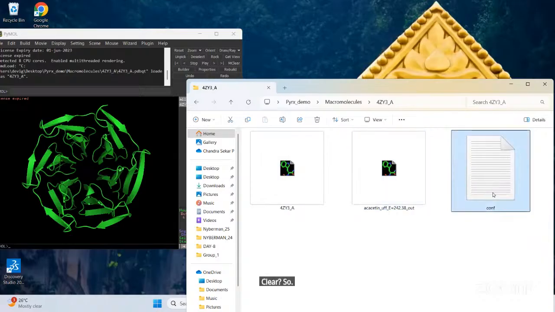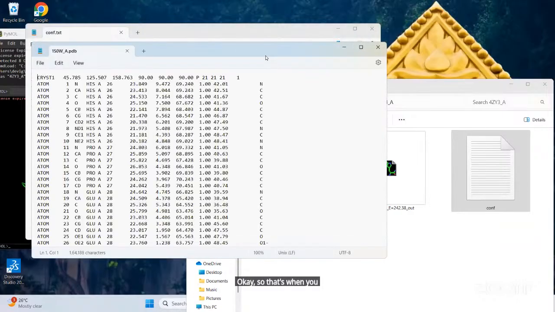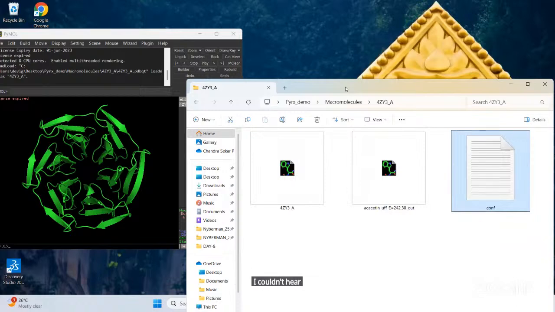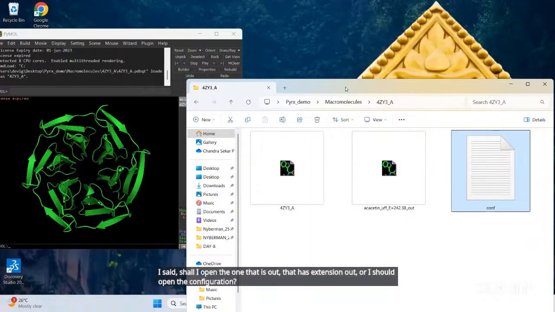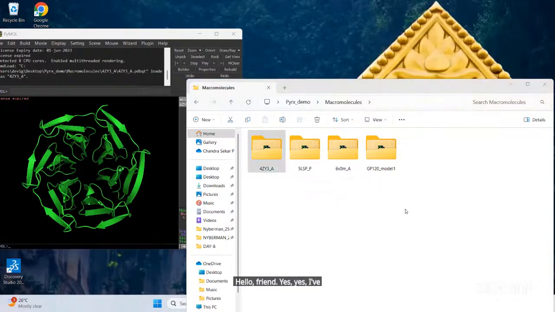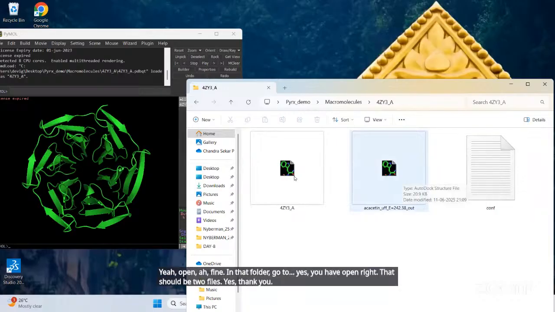So two files will be there, and there is an auto-generated configuration file with it. Should I open the one with the extension out, or the configuration? You are not seeing any folder like this? Yes, I've opened that folder. In that folder there should be two files. So drag this file inside.